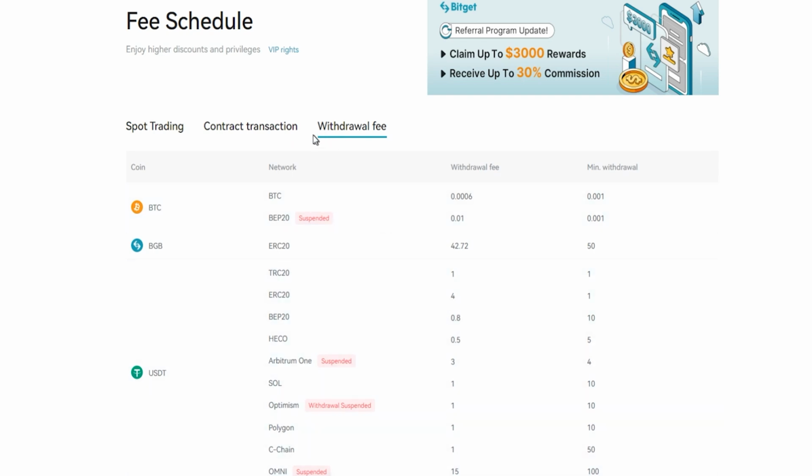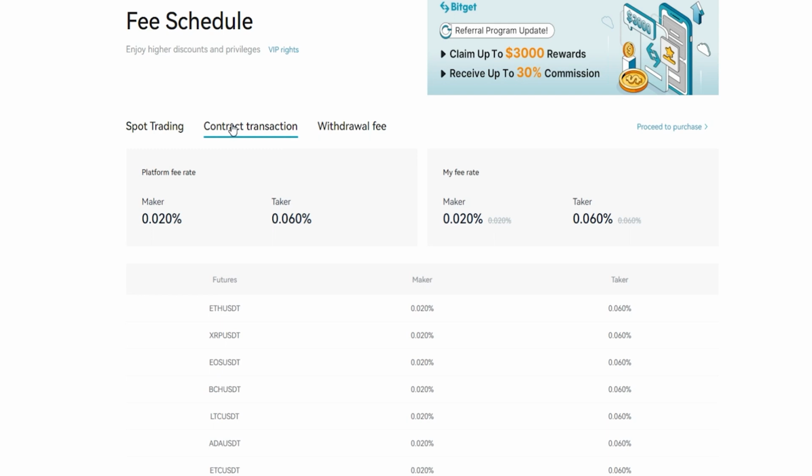Now, fees could be different by the time you're watching this video. I have seen different fees during different market conditions, so it's always worthwhile to come down, check out the fee schedule to see what the current fees are.